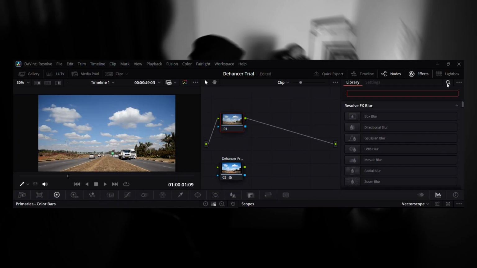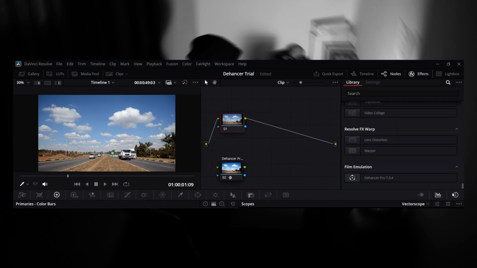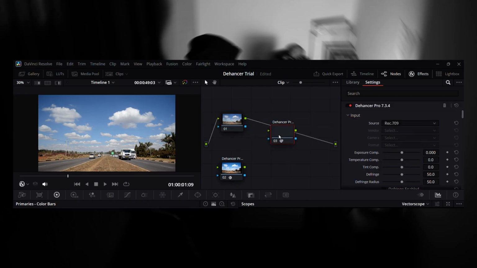To access Dehancer in DaVinci Resolve, load all the clips you want to grade and head over to the color page. Under the effects tabs, you can either search for Dehancer directly or scroll down to find it. It's usually located near the bottom of the list. Once you've found it, apply it to your node tree by either double clicking, which should automatically add it in series, or if it's already in your node workspace, dragging it into the node tree while holding shift.